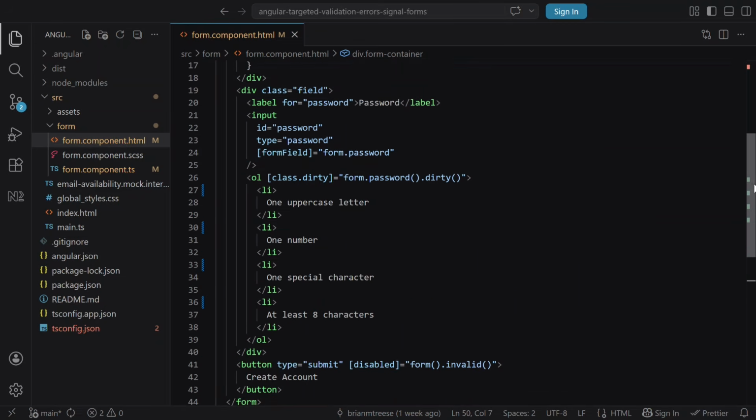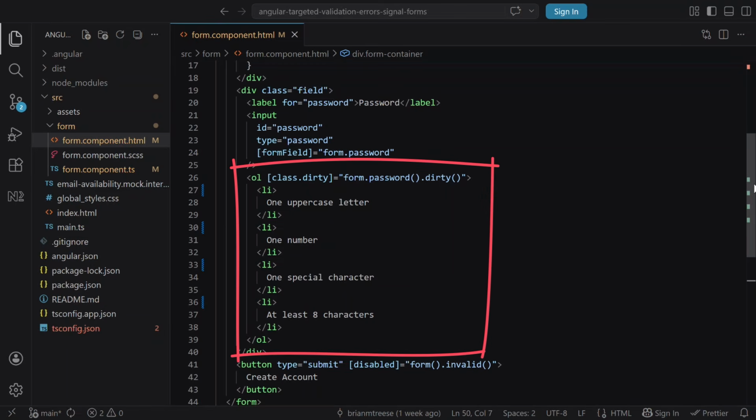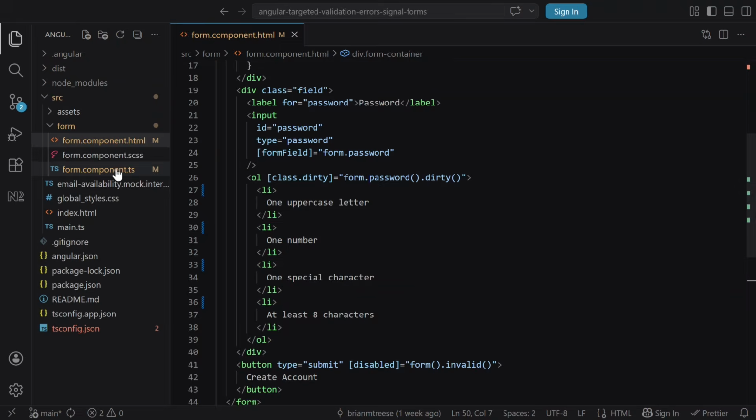Then, if we scroll down, here we can see our password field also wired up with the form field directive. But below this field, we do not have an errors array because this concept is a little different. Here, we're starting out with our list of requirements without any special logic. This logic is what we'll be adding in a minute, but first, let's look at the TypeScript to better understand the configuration for the form.